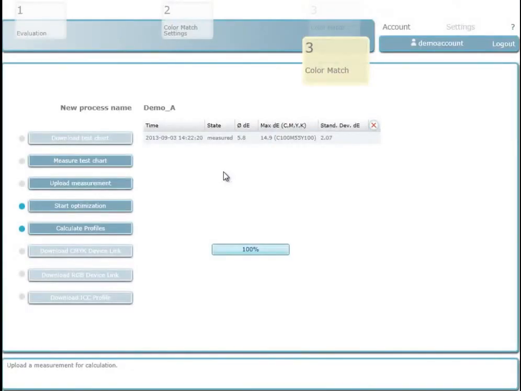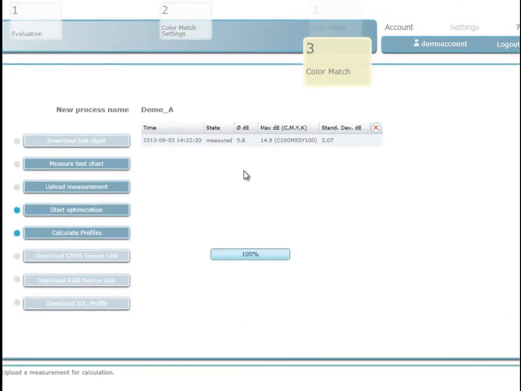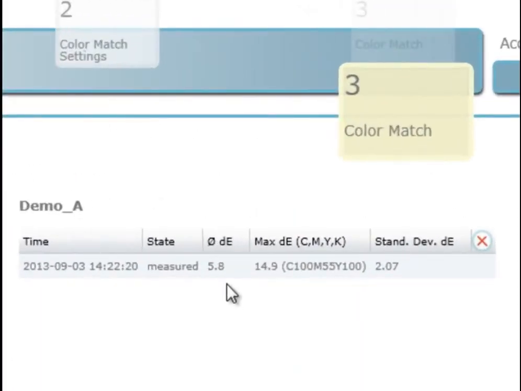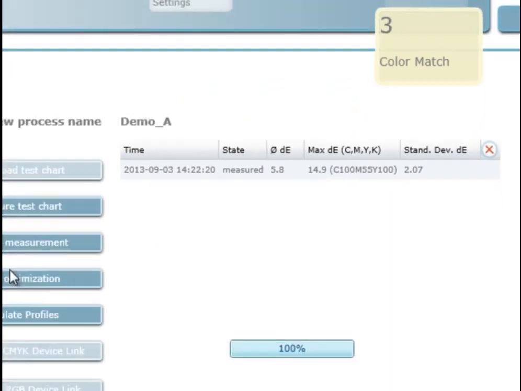When the measurement is completed, the dialog closes and the color deviations are displayed in a table. In this first step of the iterative color matching process, we've achieved an average delta E of 5.8 and a maximum delta E of 14.9. Of course, these are rather high values. This is because we have printed without any color management to use the printer's full gamut.